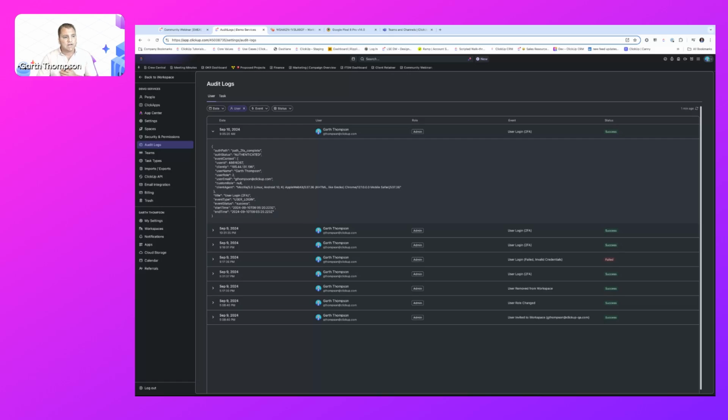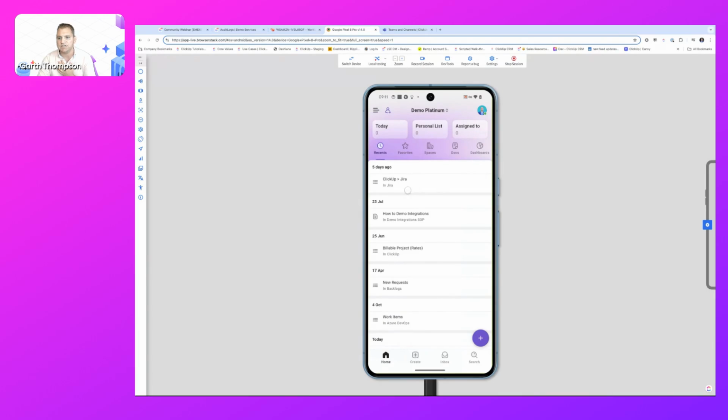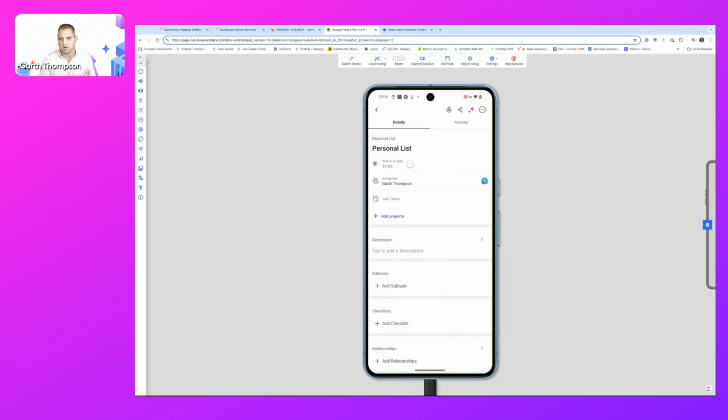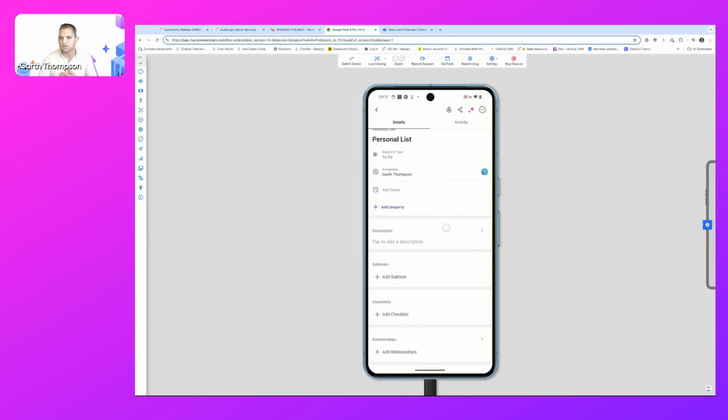Great. Now I'm going to move on to our mobile update, right? We've updated our mobile app, which is very exciting. As you can see here, I have a very high level example of ClickUp on a mobile device. If I have a task in just my personal list, I can scroll through it. It's quite nice and easy.